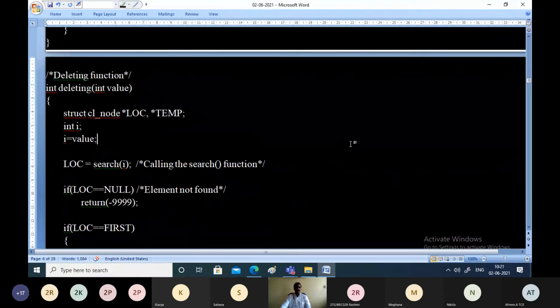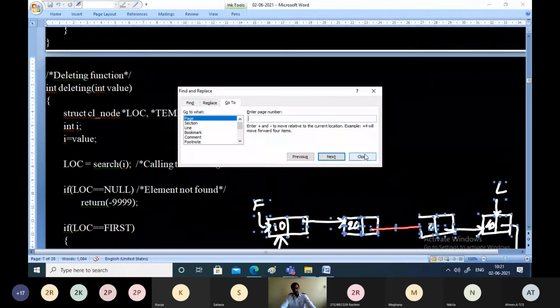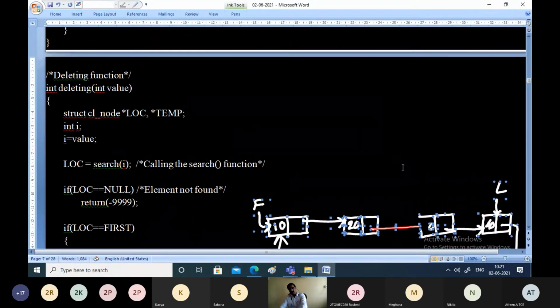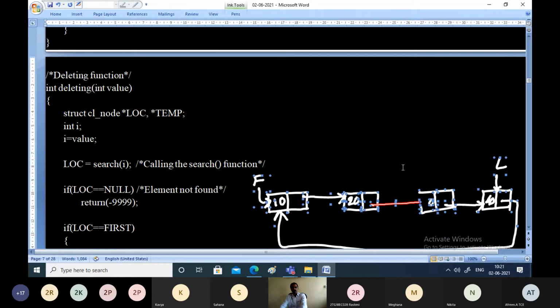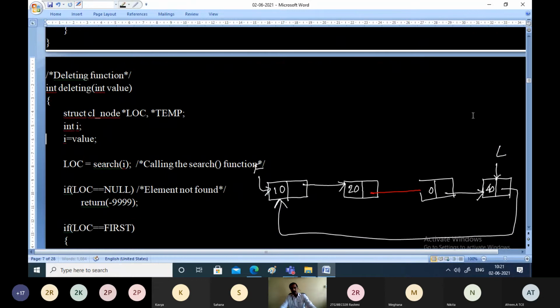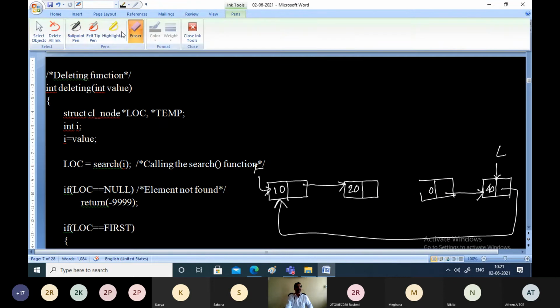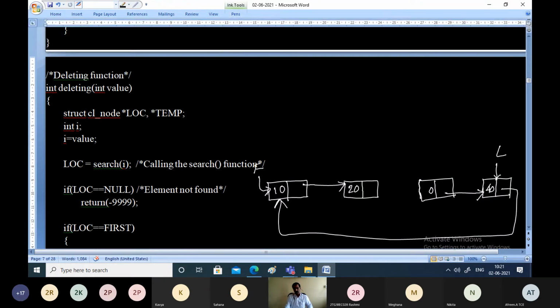I'll take the same linked list and keep it here. We want to delete some nodes from this linked list now. We have to perform the deletion operation. Right, this was 30. Okay, so this is the existing linked list. First is pointing to 10, last is pointing to 40.